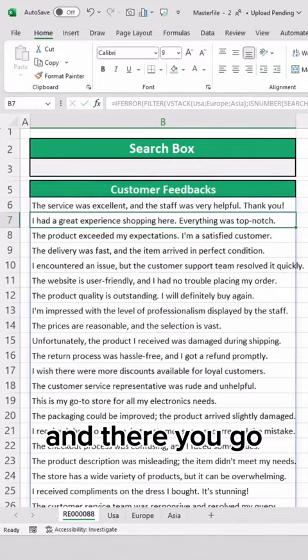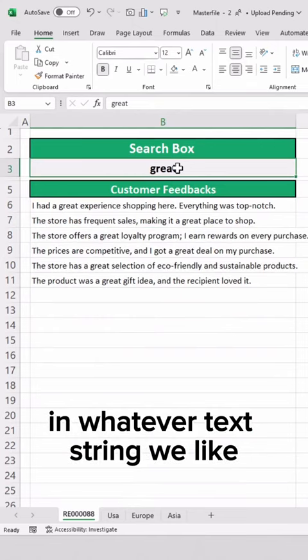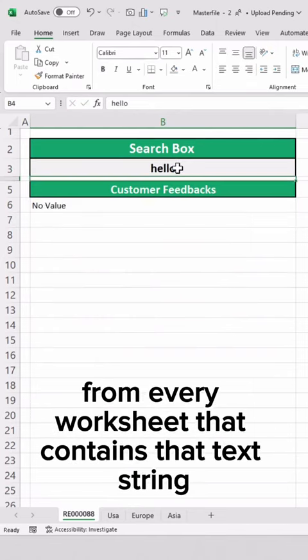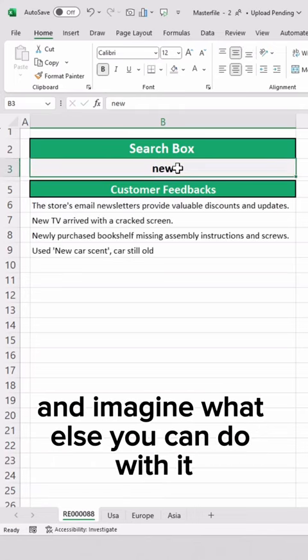And there you go. This is fantastic. Now we can directly type in whatever text string we like, and we get back all the rows from every worksheet that contains that text string. Just think about the power of this and imagine what else you can do with it.